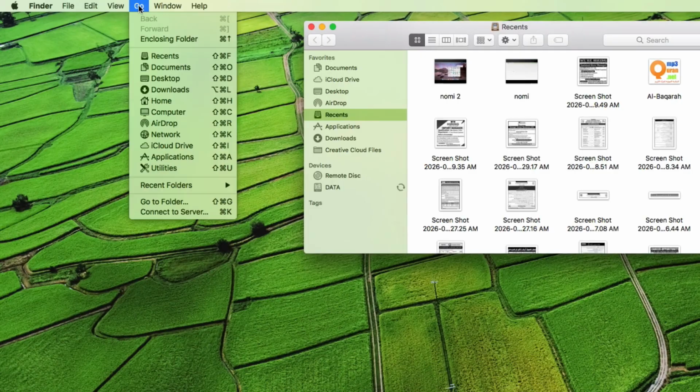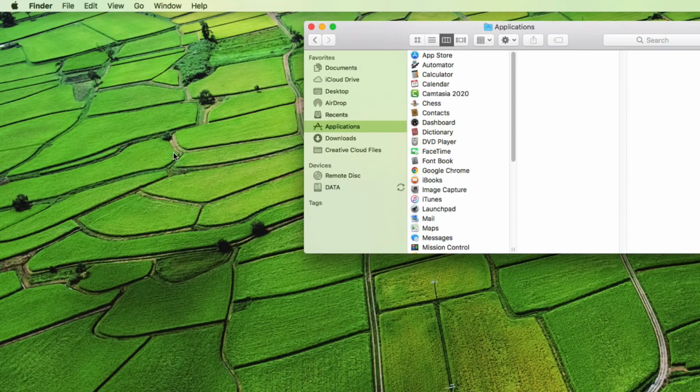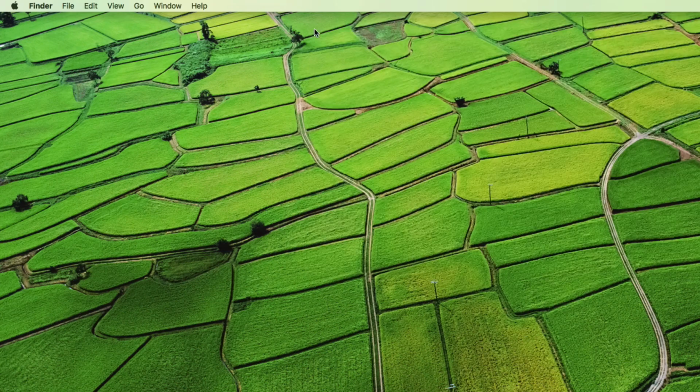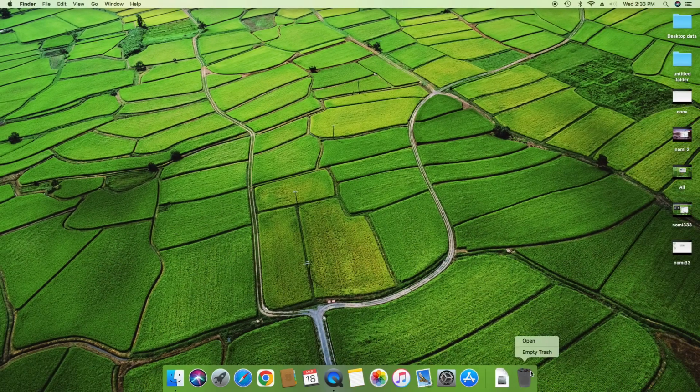Open Finder. Go to Applications, find NVIDIA GeForce Now, right-click, and select Move to Bin. Make sure the app is fully closed before doing this. Once it's moved, you can also empty the bin to completely remove it.